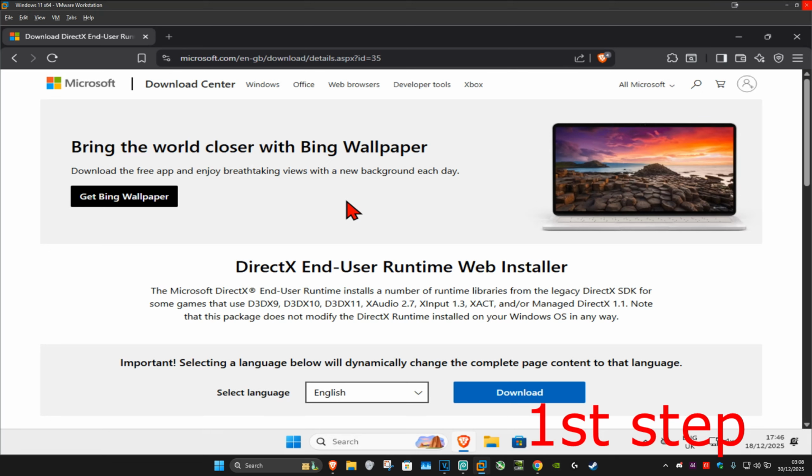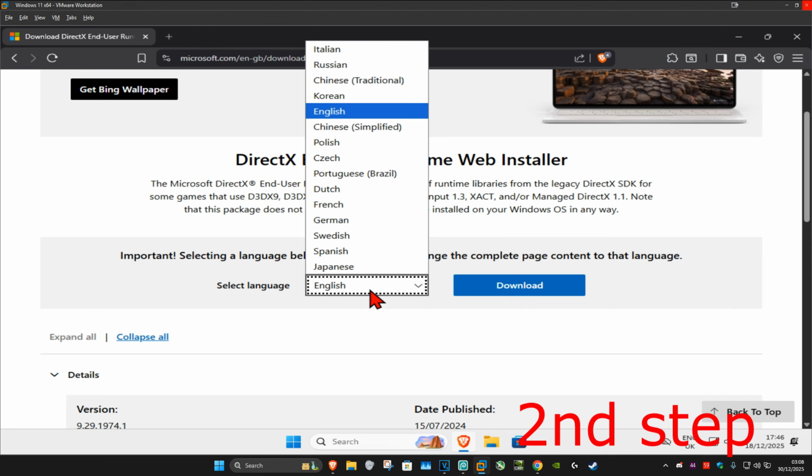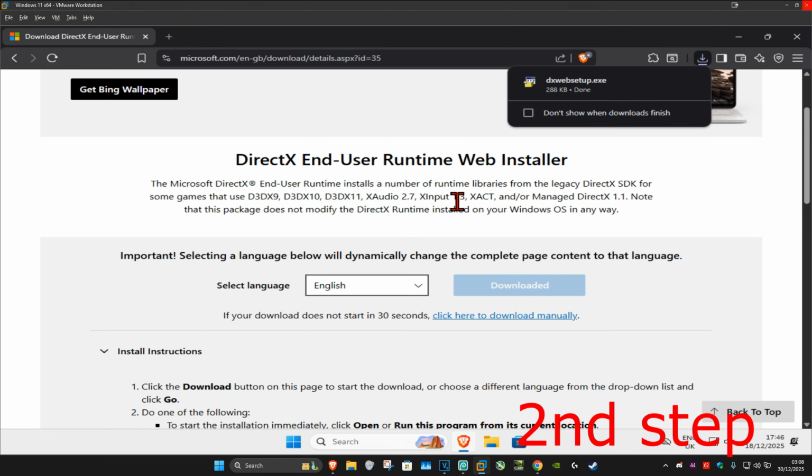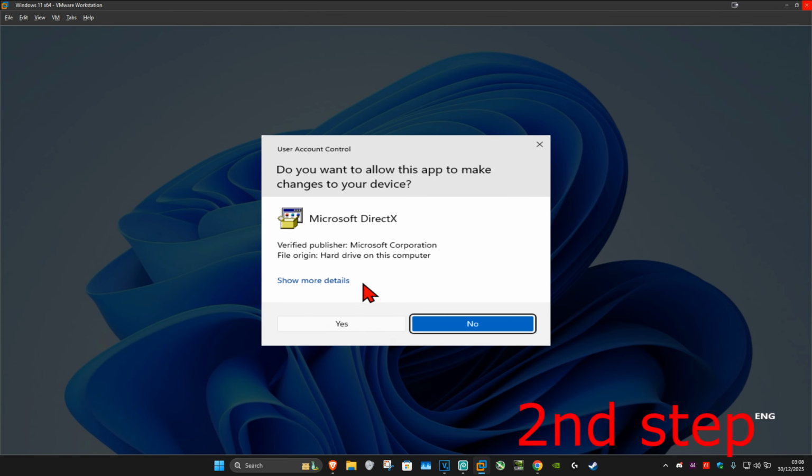So guys, for the first step, you want to go to the link which will be down below in the description to download DirectX End User Runtime Web Installer. And now once you're on this, you want to scroll down, choose your language, and then click on download. And now once that's been downloaded, you want to click on it, and then click on yes.